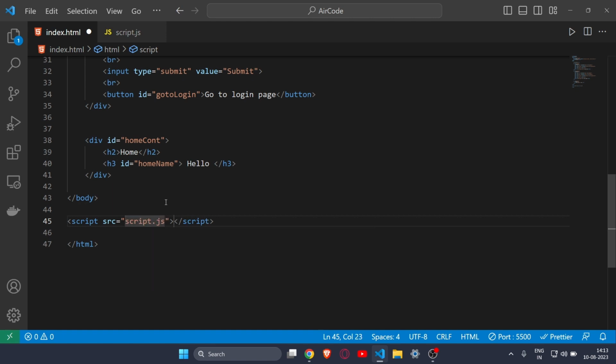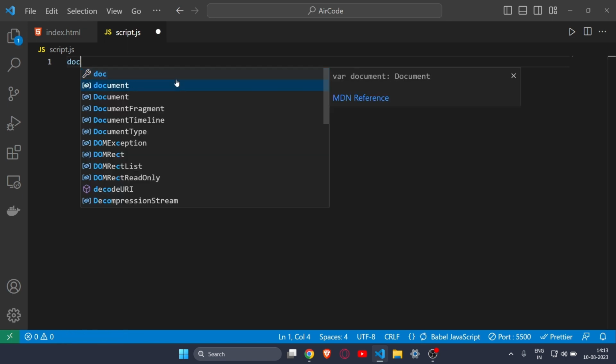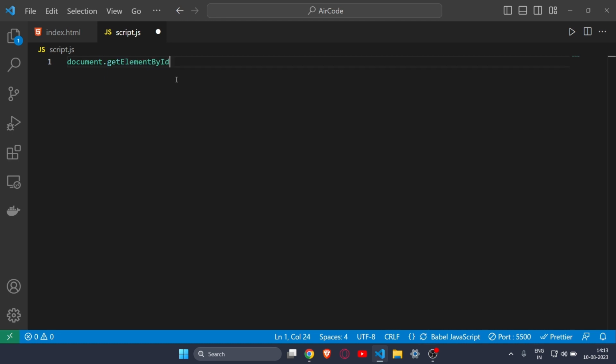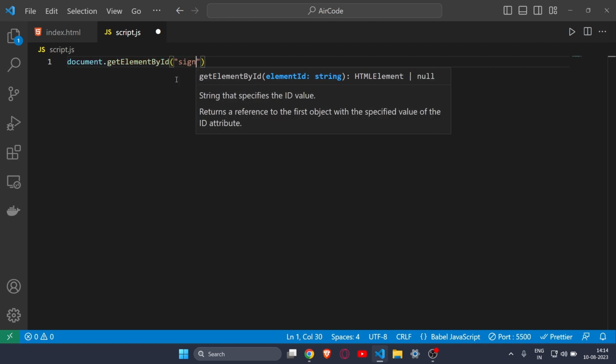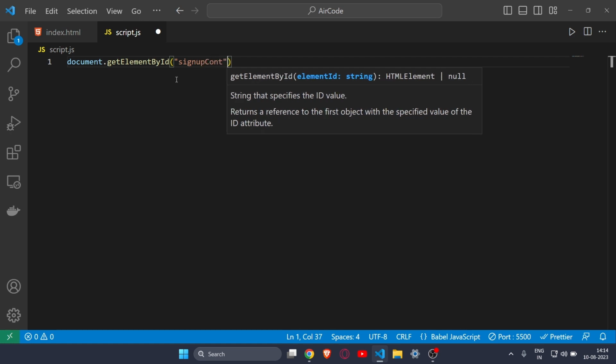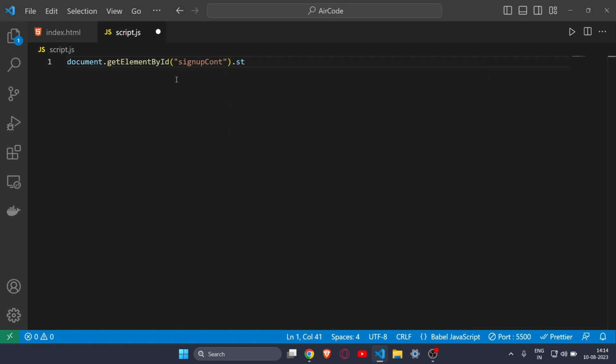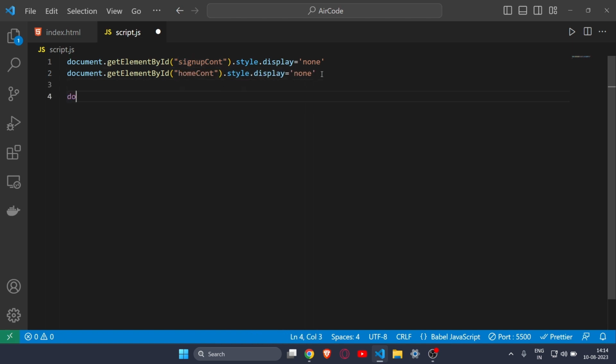So I will just write script.js in here, and in our JavaScript file, first of all, I will write document.getElementById, and then I will write here signup count .style.display is equal to none. I will do the same for the home page. I will write here home count.